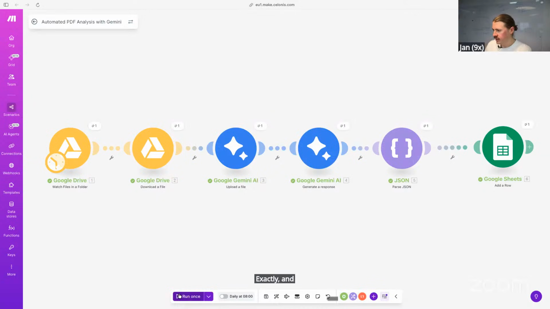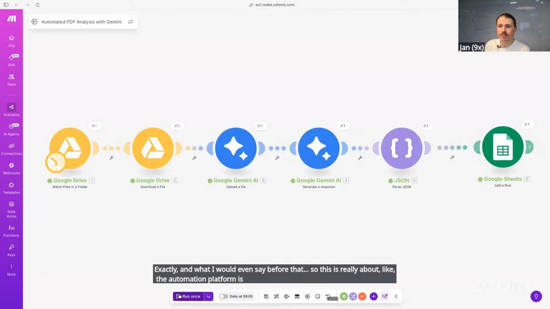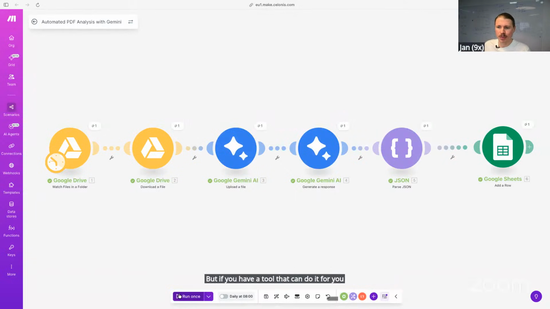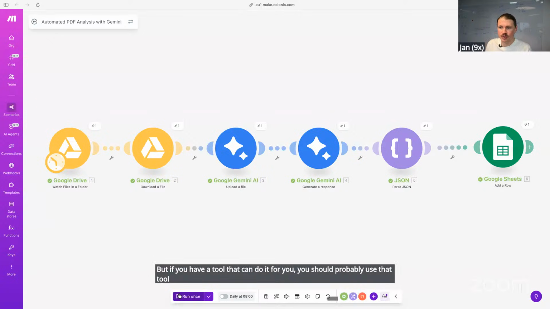Exactly. And what I would even say before that, this is really about the automation platform being great because you can build for your use case. There are already a bunch of tools that do this as well and take care of all of that compliance. So we're not saying that we're big fans of automation platforms, but if you have a tool that can do it for you, you should probably use that tool as well. And this is something that's just becoming more and more standard.